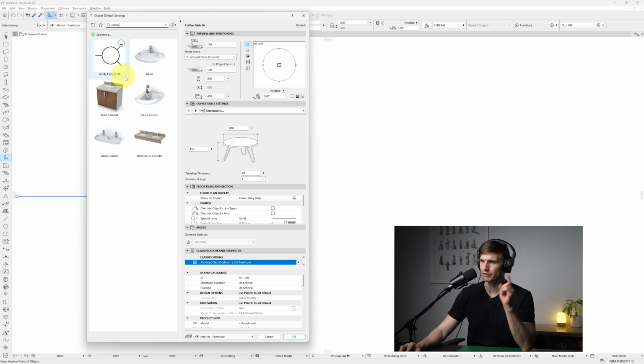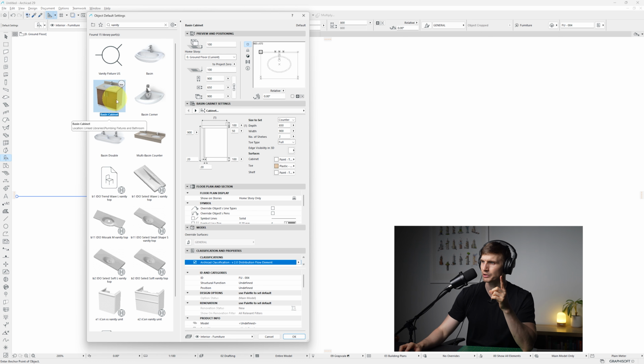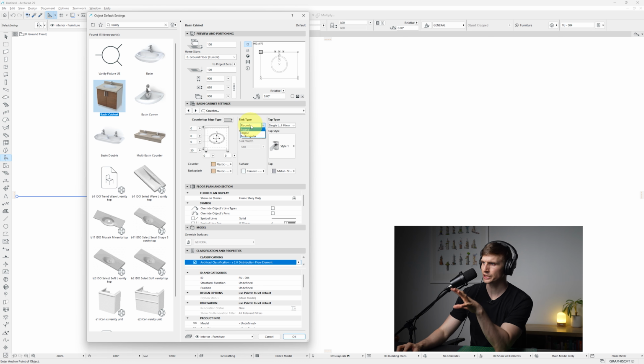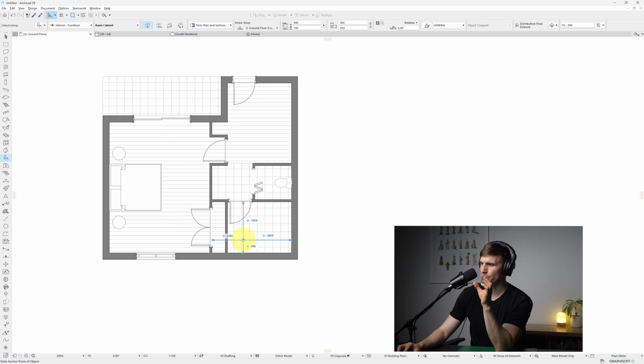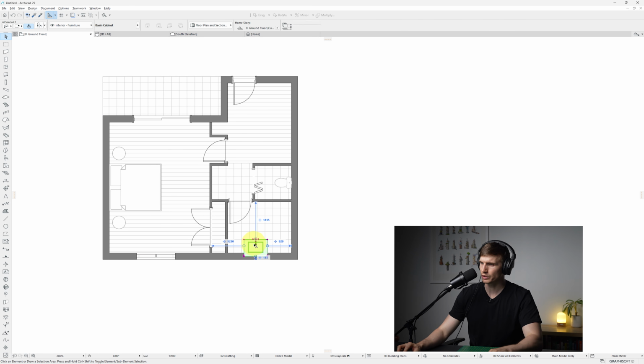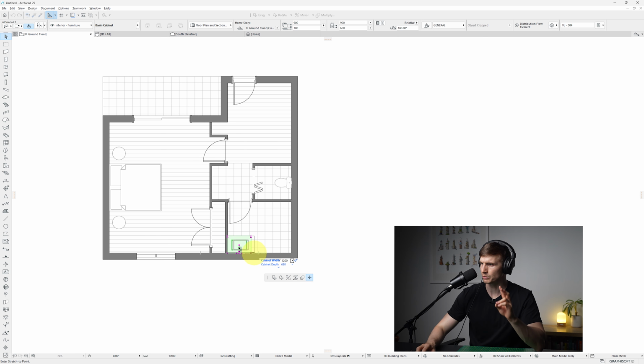From here, let's get a vanity. We'll go for this basin cabinet just here. Now, if we go across, we can change the sink type to something, say, like rectangular, and then go OK. We'll place that one in our bathroom. We'll hit escape twice, and then we'll rotate this one 180. And we can drag that one so it's a little bit bigger. Let's go 1200 and we'll go OK.